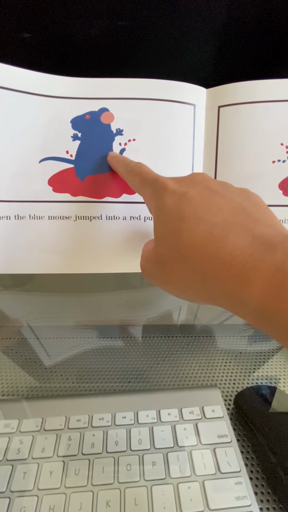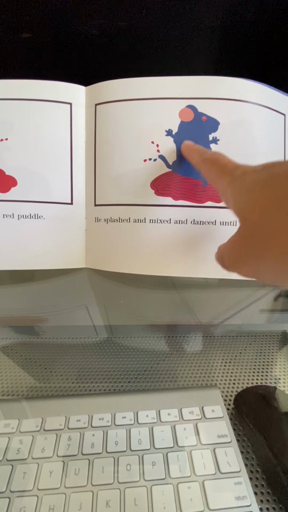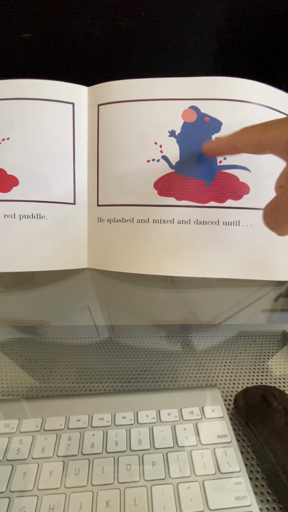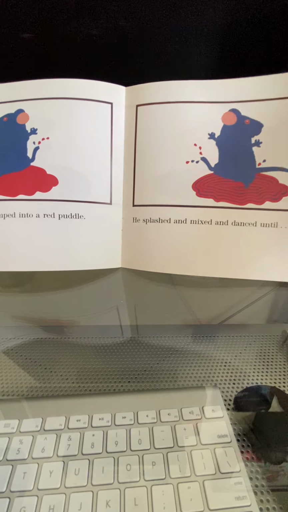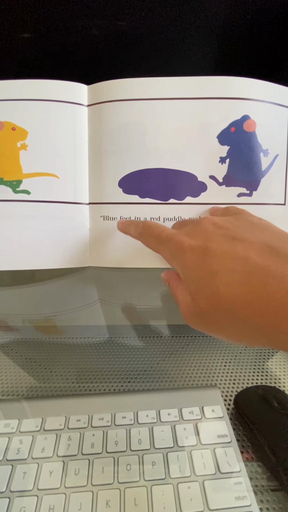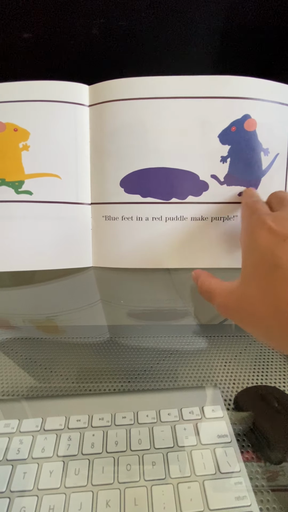Then the blue mouse jumped into the red puddle. He splashed and mixed and danced until, what do you think blue and red make? Let's see. Purple, they all shouted. Good. Blue feet in a red puddle make purple. You see how his feet are purple?